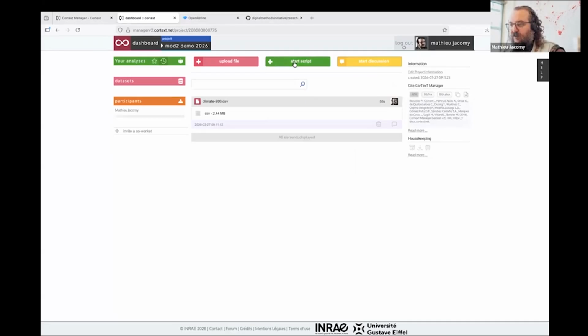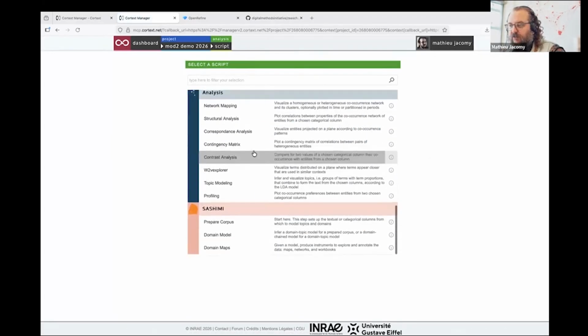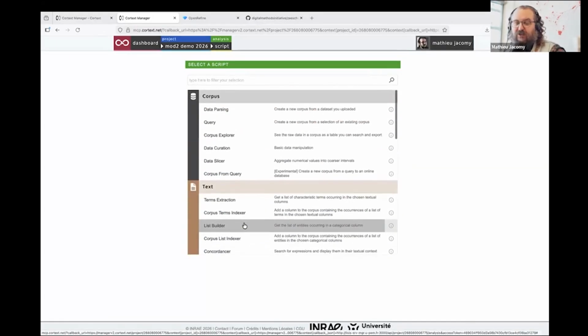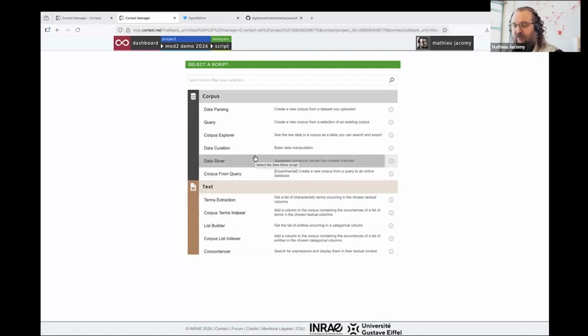So I need to start a script. So I'm going to click here on Start Script. And then I am proposed a list of things to do, and I have to navigate this. So basically, you will follow the same kind of steps I am doing. If you're really an expert at CorText, there are advanced things you can do. You need to read the documentation if you want to do that. And I'm going to do just simple things like topic modeling and a network of extracted terms.